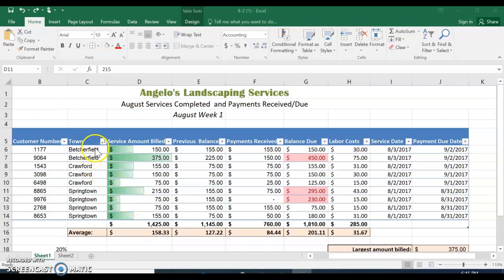Continuing part 2, we just sorted by town alphabetically. You can see the arrow here. What we want to do now is, between the two towns of Becherfield, we want to have the higher service amount billed first. If you look at the 3 Crawfords, they're actually in numeric order correctly. But if you look at Springtown, we just want to make a couple adjustments here. So we want a secondary sort.